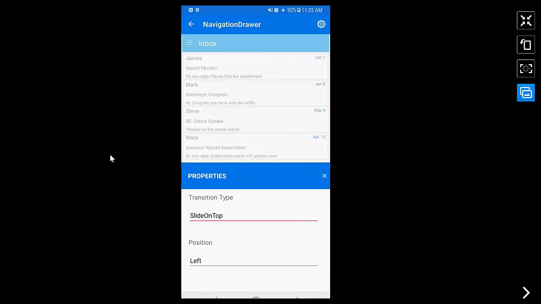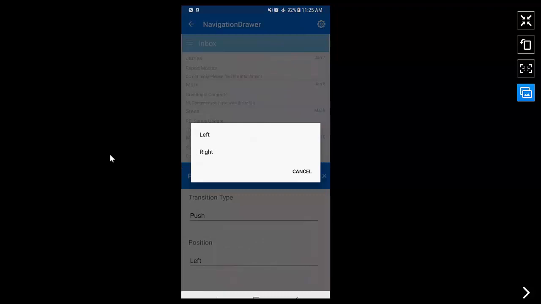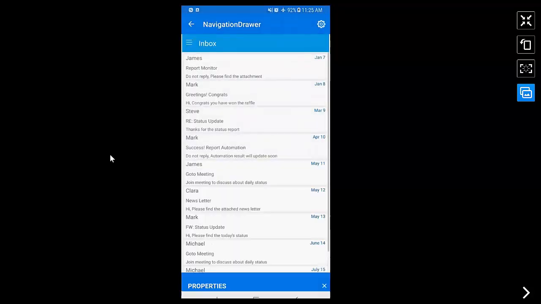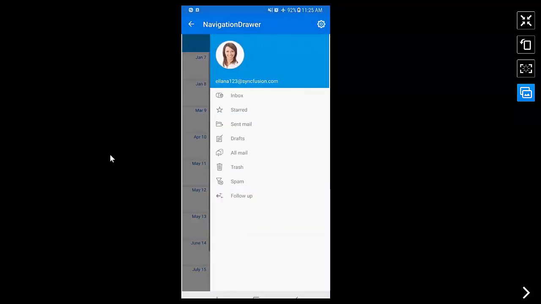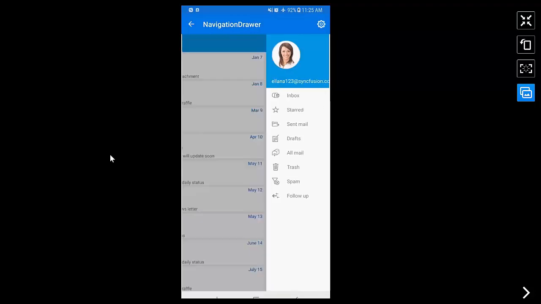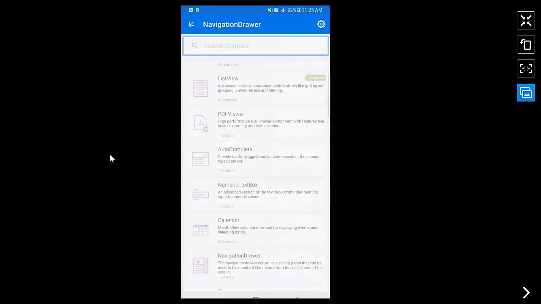You can also customize the transition type, so the animation used to actually reveal that menu. I'm going to set it to push and to the right. And now if I slide my finger from the right, you'll see that it pushes the content over instead of just overlaying on top.